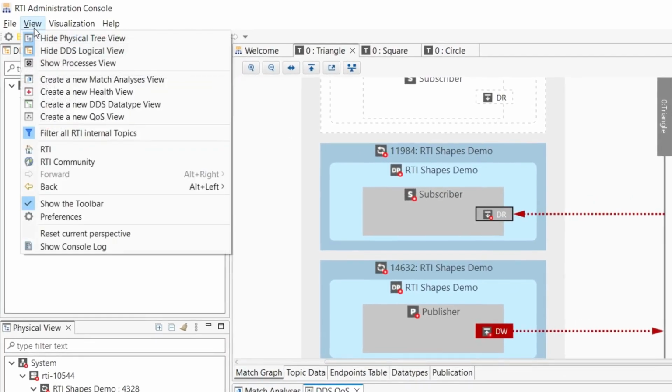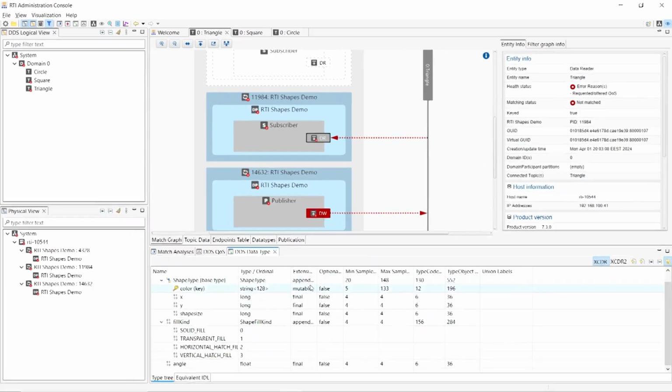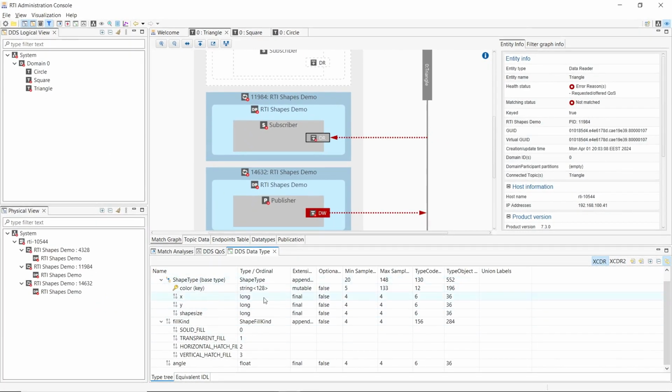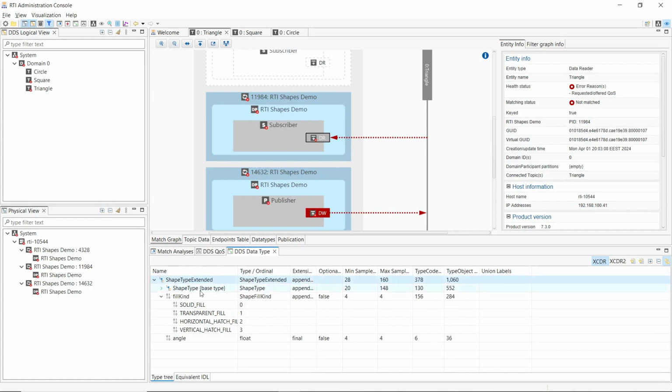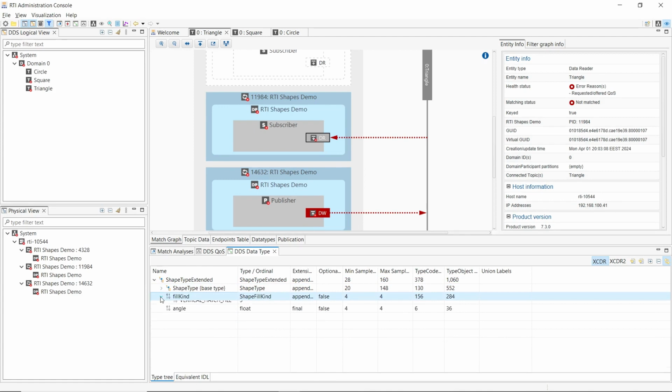Last but not least, we have the data type view, which basically shows all the types used in our system. In this case, there's only one type, the shape type. So we can see that there is a base type with some additional parameters, and we can find information here about the attributes, extensibility, optional members, sample sizes, and so on.